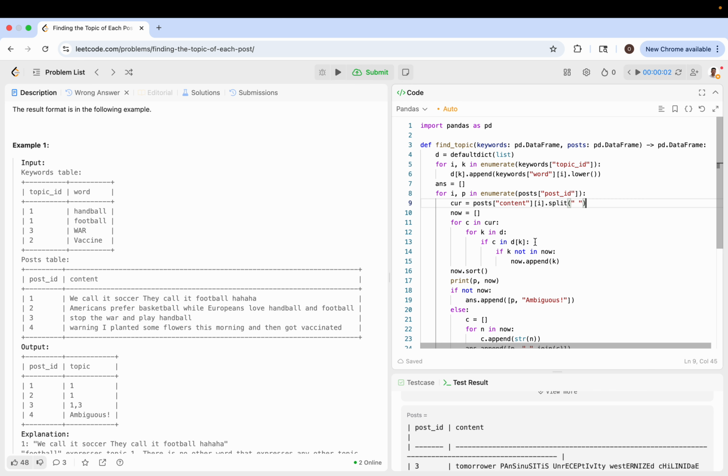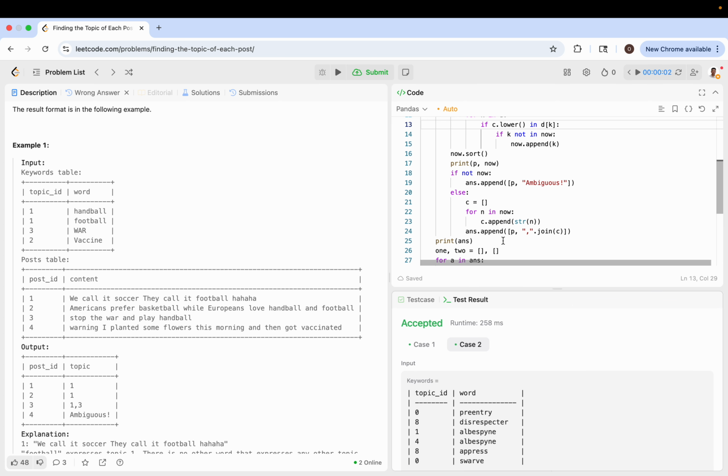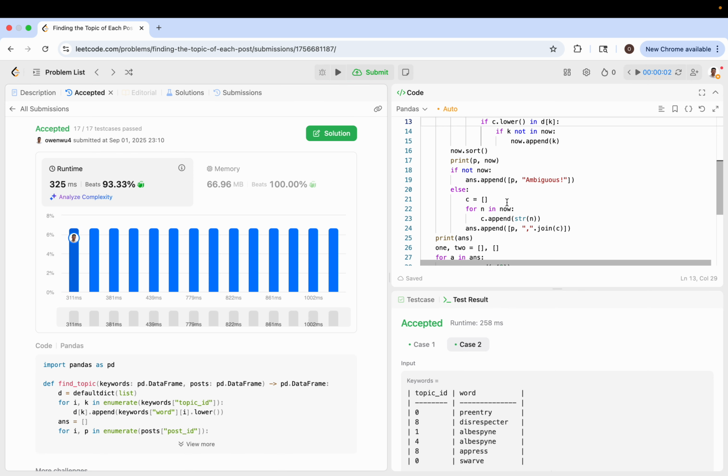If it is, because this is going to be lower. Okay, if c dot lower, then we can do that, right? Because everything has to be lowercase. Okay, cool. So now let's submit it. And there you go. Passes all test cases.